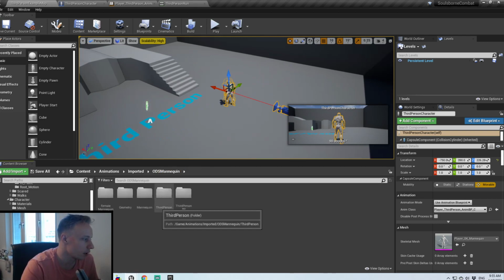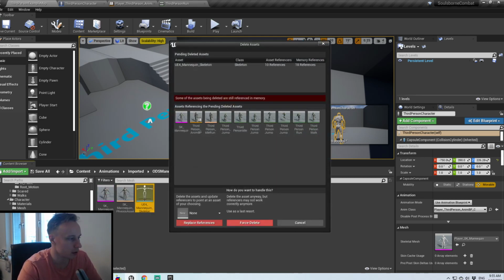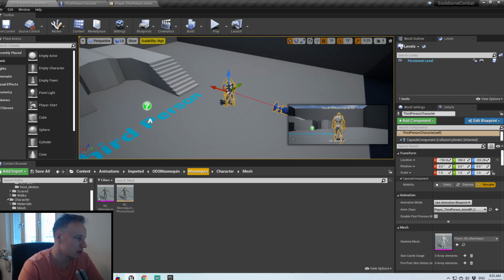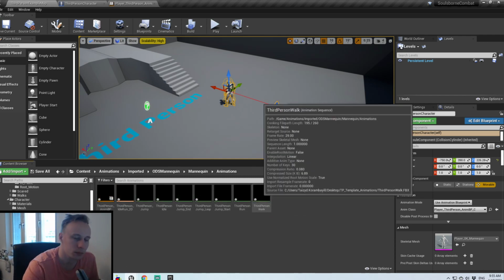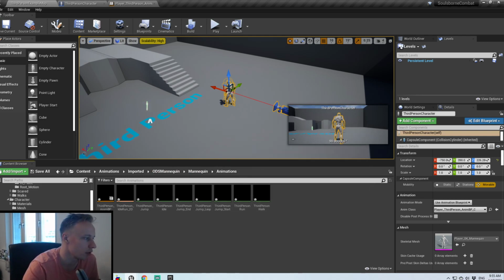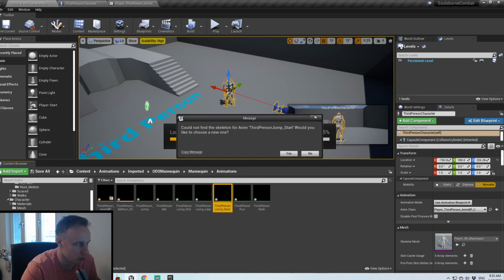So if I go inside the mannequin here and actually type delete on this one and go back to those animations, you can see that they are all black. So they don't actually have an animation or a skeleton associated with them. So if you want to use those animations now, you need to retarget them to another skeleton. And this is just for show. I already did this with the other packs. Could not find skeleton for animation third person jump start. Would you like to choose a new one? Yes.